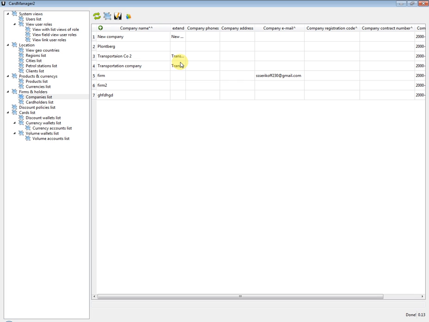Extended name, phones, address, emails, registration codes, contact number, company contact date. We will not use these and some other fields. We will now need only this information, but normally this data should also be filled in to be able to use it for accounting purposes. Save it. So now we have a new company. It's called Janko.